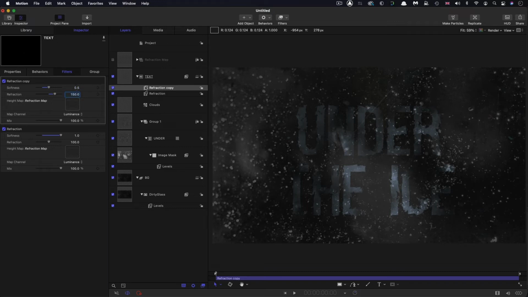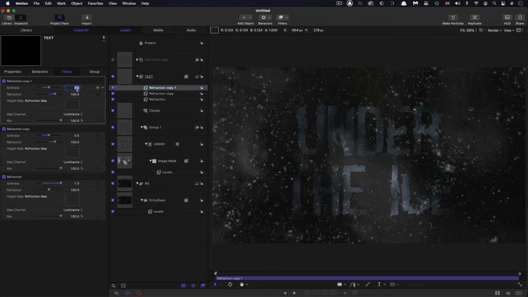And then I'm going to duplicate the refraction one more time, right click, duplicate. This time I'm going to set the softness to 0.05, so effectively virtually no softness at all, and increase the refraction to 200%.